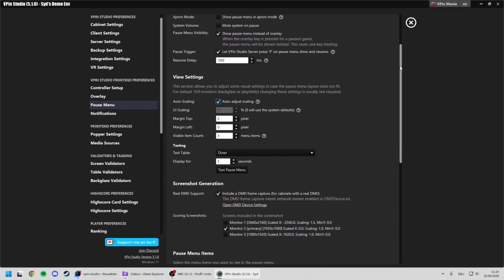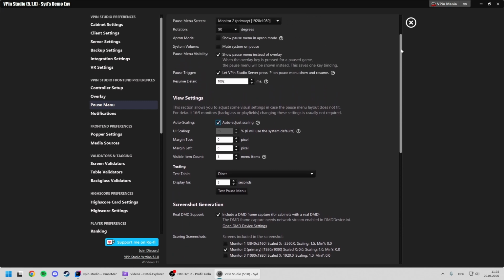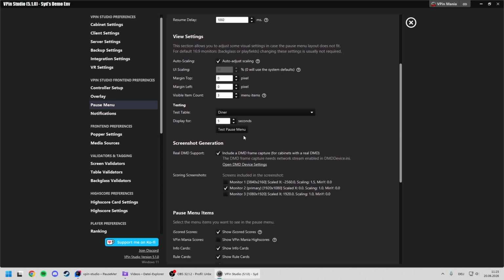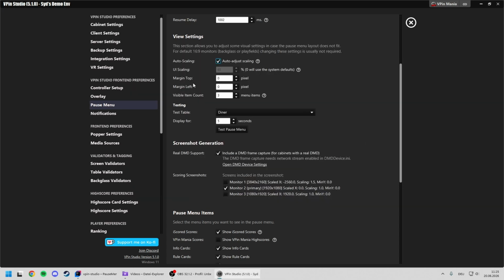If you go down below, you find some more UI options to adjust the position of the menu and the visible item count. This is especially interesting when you use the apron mode here, which does not render any navigation items. I can quickly show you. Hold on. So this is a special case when you really want to use the pause menu on your apron screen.